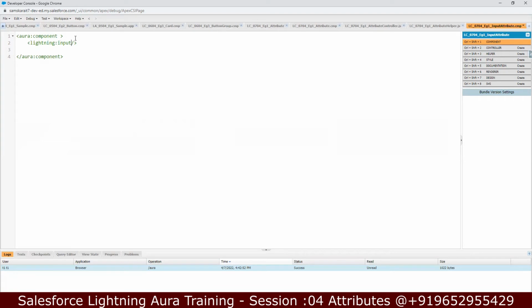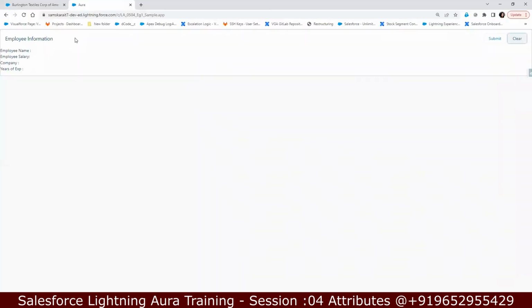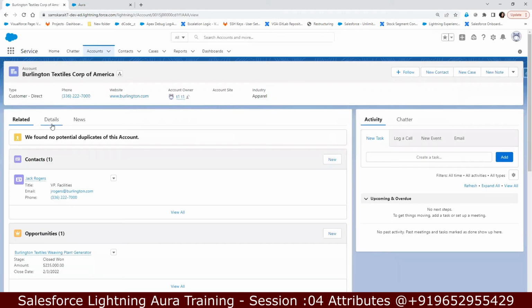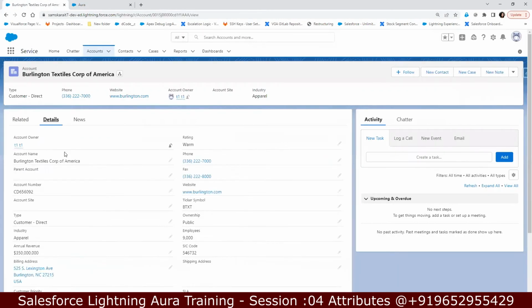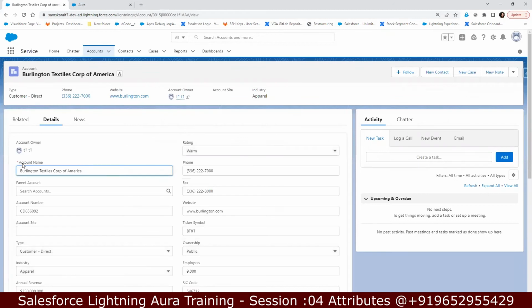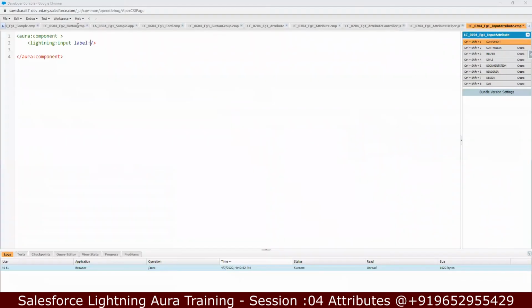And this input has a label. I have to declare some label, right? If I go to Salesforce, all of these are inputs because I can edit them. This is the label, and this is where I have to enter the value. So this label name I have to give. If I'm declaring the input, label is a must. Let's take employee last name.